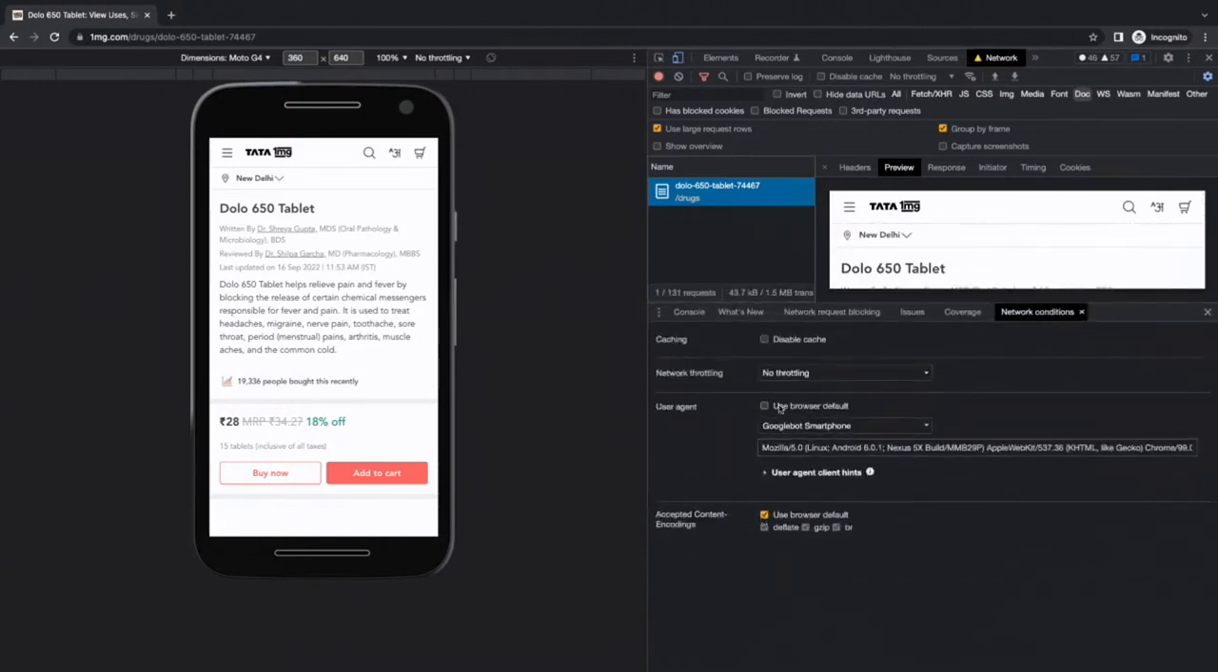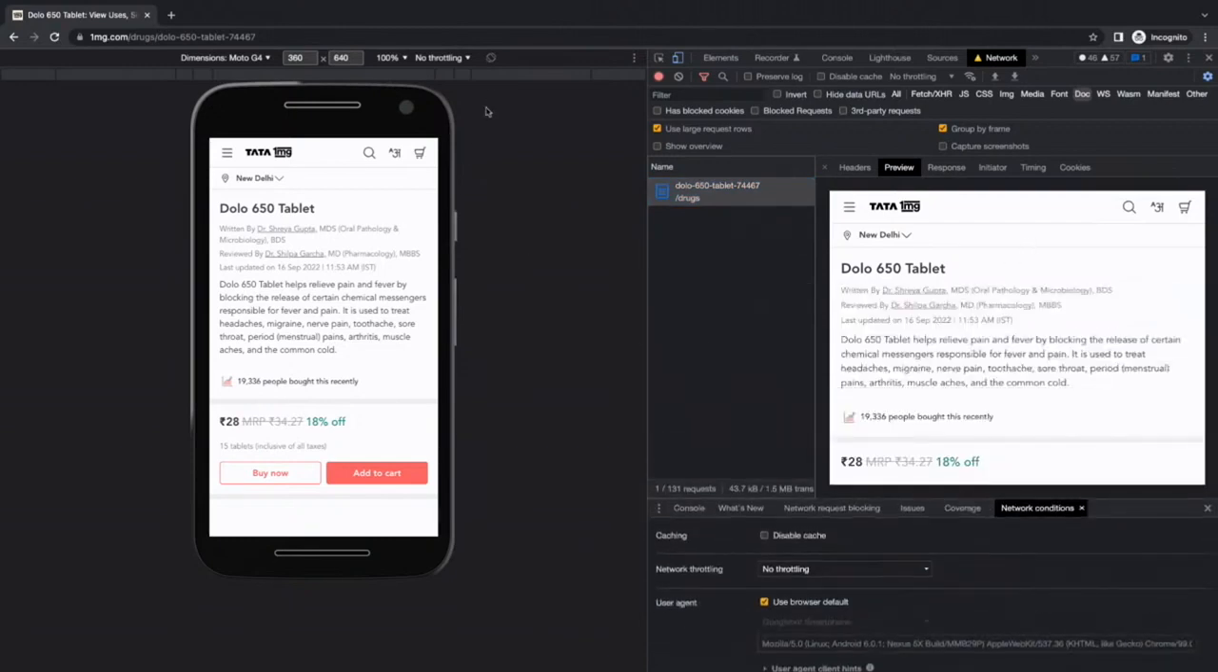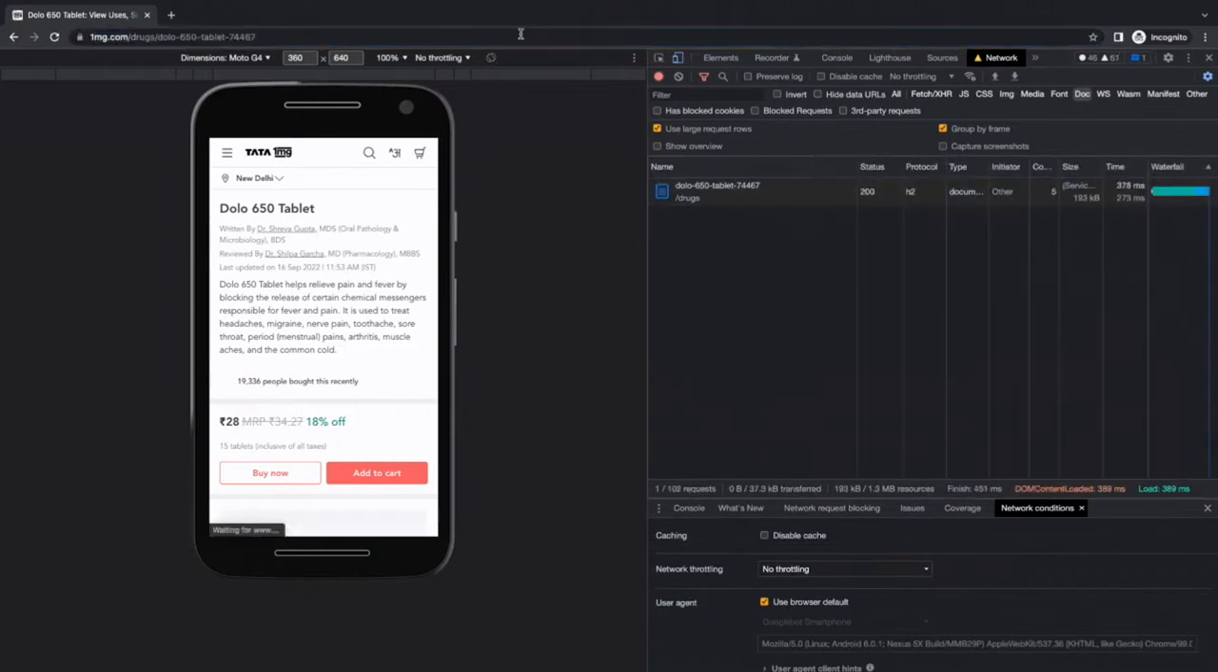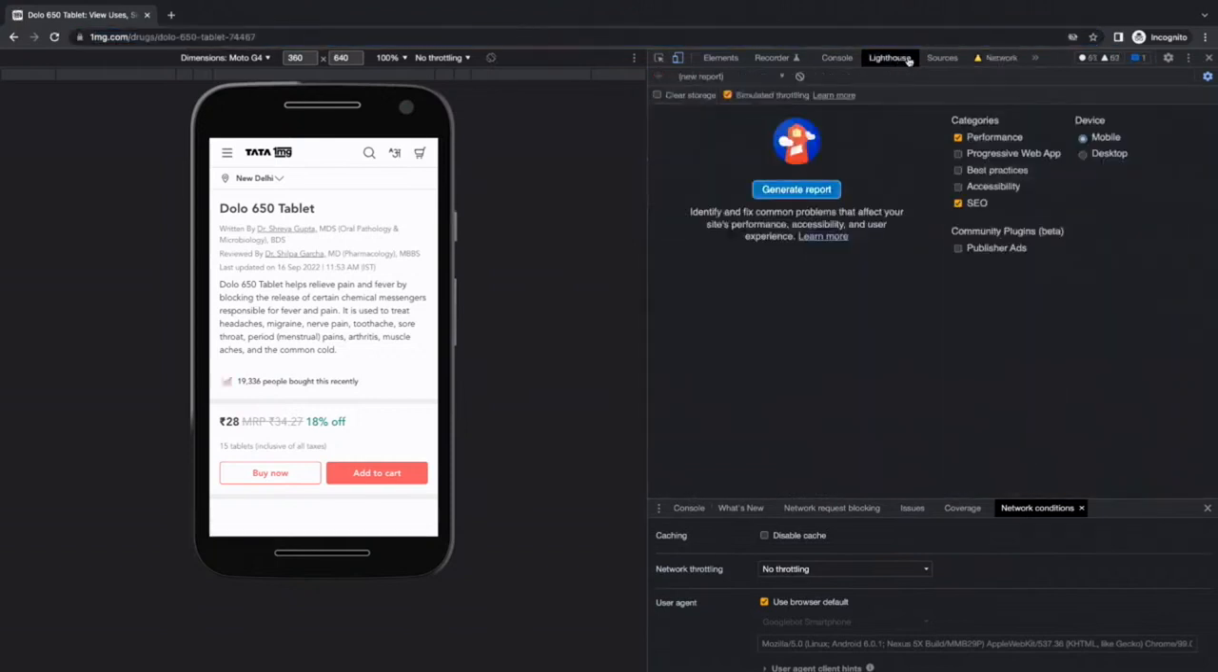Now, since we are talking about performance, since we are talking about Google bots, since we are talking about SEO, let's do a quick auditing of our site. So I'll go on the Lighthouse, I'm selecting performance and SEO, and I'm generating the report.